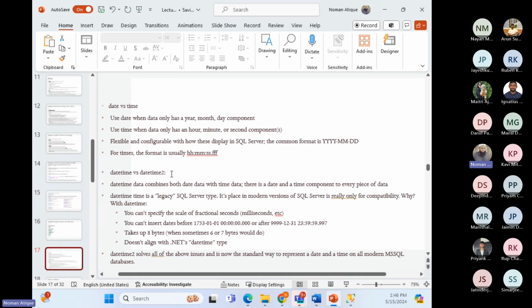Datetime versus datetime2. Datetime combines both date with time; there is a date and a time component to every piece of data. Datetime is a legacy SQL Server type. Datetime was the legacy one, and its place in modern versions of SQL Server is really one for compatibility. With datetime2, what we can do is specify the scale of fractional seconds. So datetime2 solves all these problems.